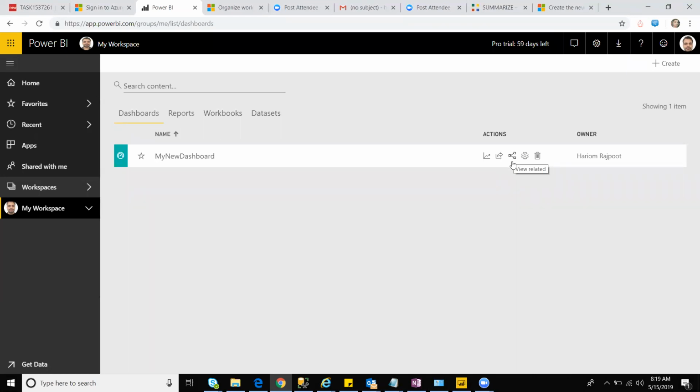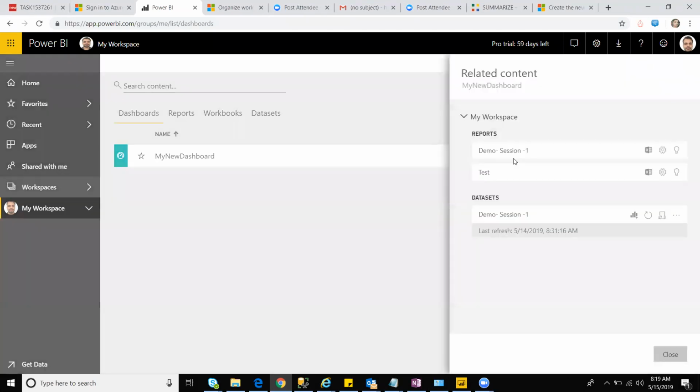Here we have this view related option. This option tells you which data set you are using. You might be using the same data set for multiple reports, so it will show you which data set you are using here.